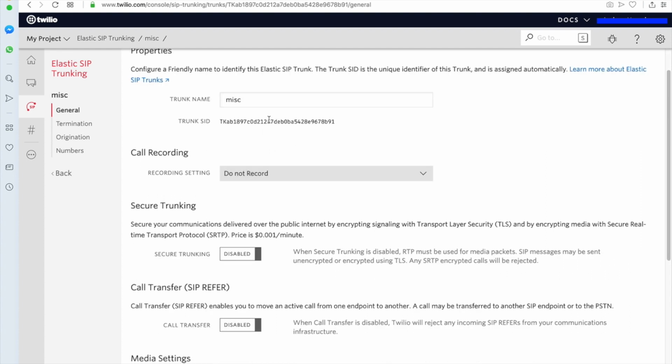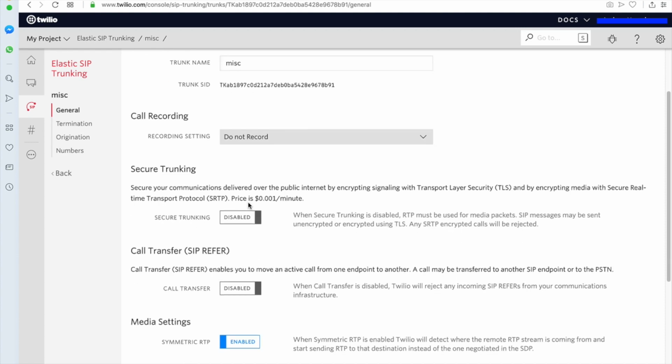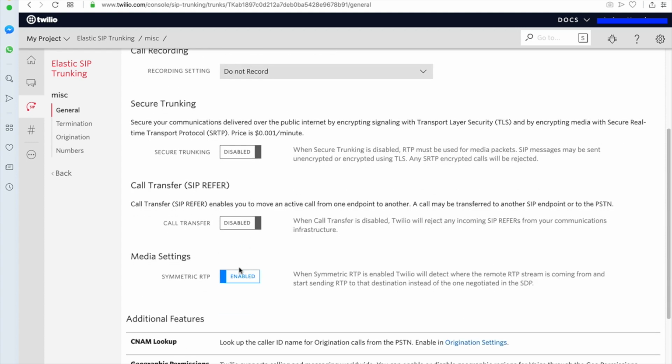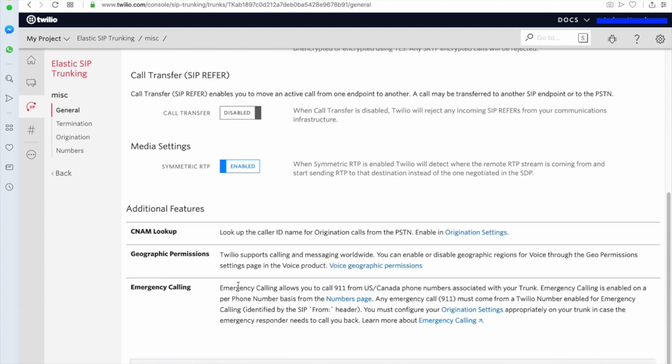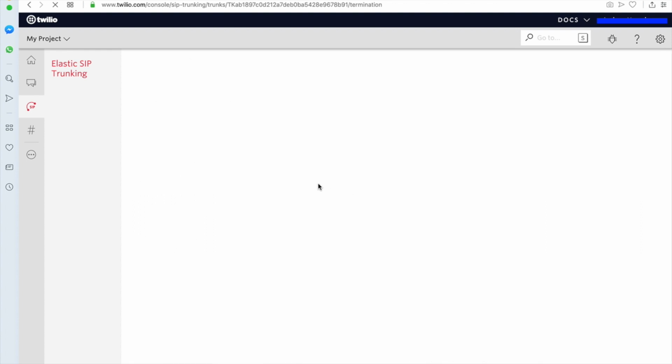For this particular purpose, we're never going to use this, so don't worry about that. Recording settings, I'm not going to use this. You can have Twilio do recording for you, but we're not going to use it because it costs extra money. Secure trunking disabled, call transfer disabled, symmetric RTP. I just leave everything pretty much as default here, so we're not changing anything here in general. We are going to termination, and let's see what we need to adjust here.